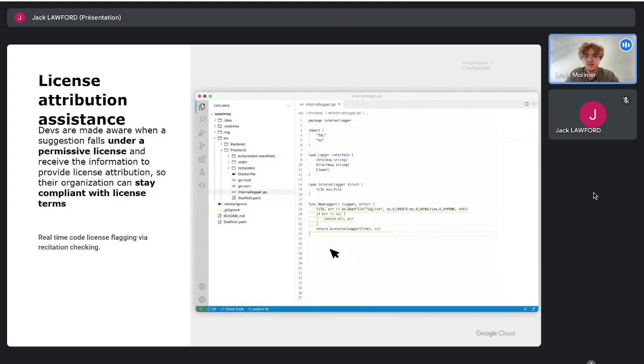You can also use it for license attribution assistance. It can help you to choose a good license and to stay compliant with the license you choose by real-time code license flagging via recitation checking.